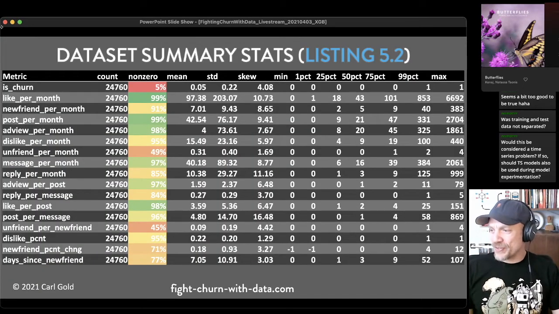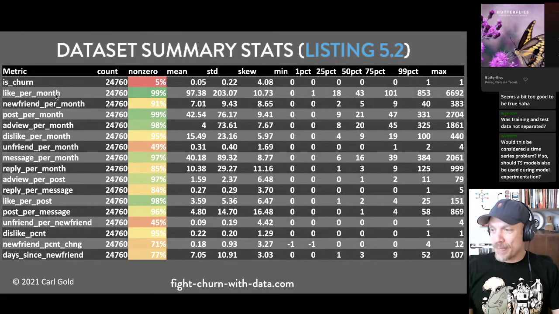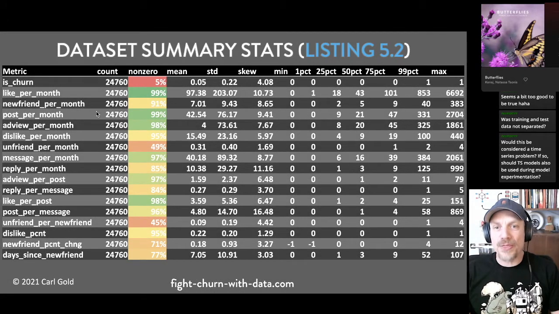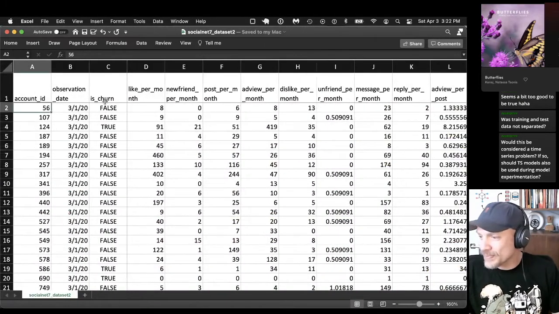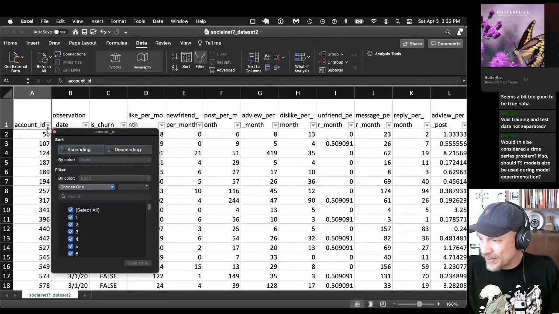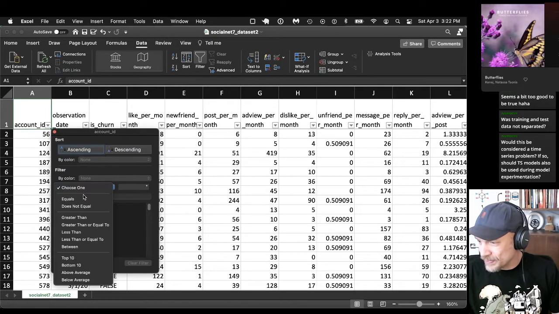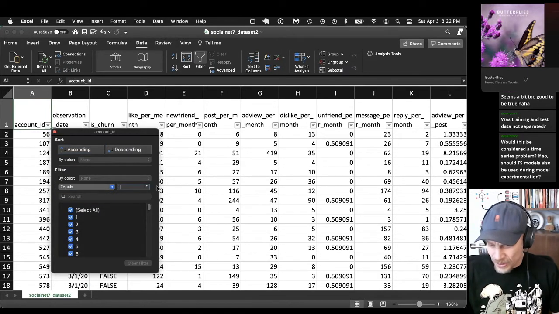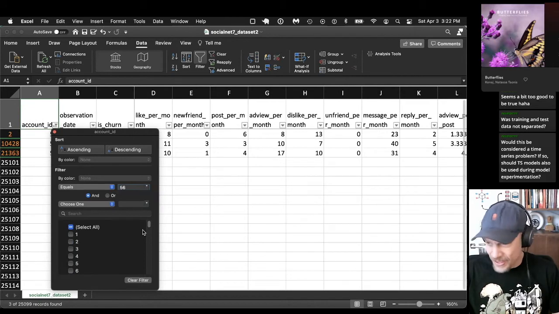So we have these metrics like per month, and new friend per month. But remember, like per month and new friend per month are measured on particular days. Let's look at the data set. Let's say we look at one account ID. I haven't done this before, but let's try: if you filter this data and we look at account ID, say only 56, just doing a little data exploration here in Excel.